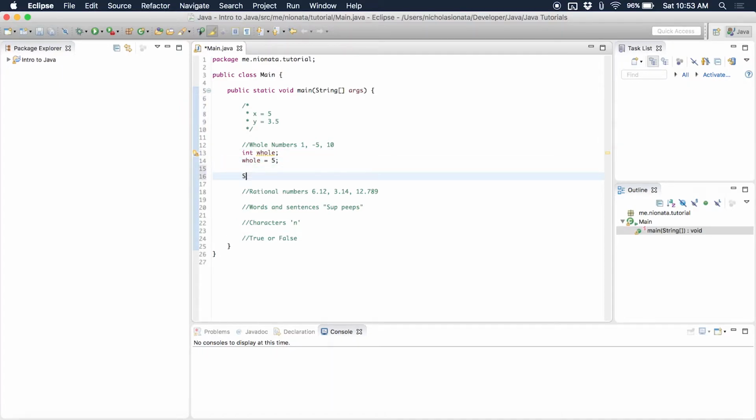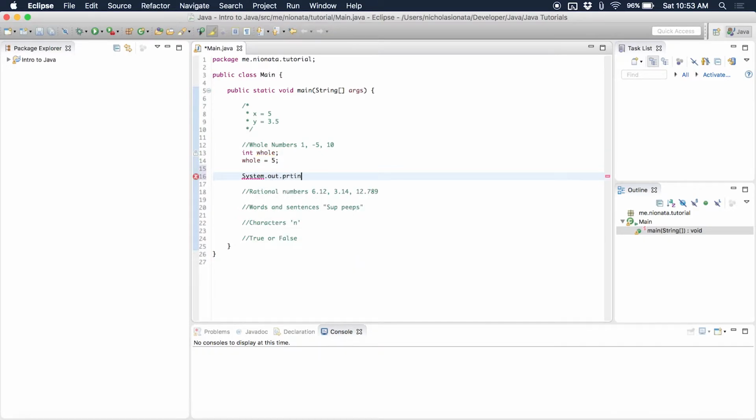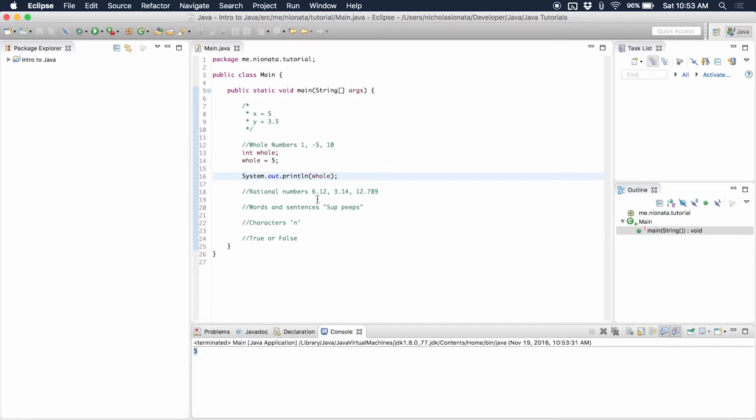From here, let's make sure this works. So I'm going to do a quick print. Whole. And we'll print it out. And on the console, you see we have 5.